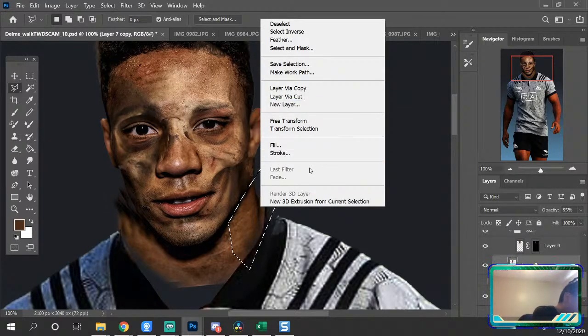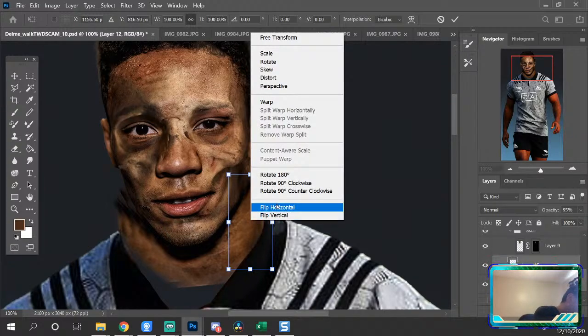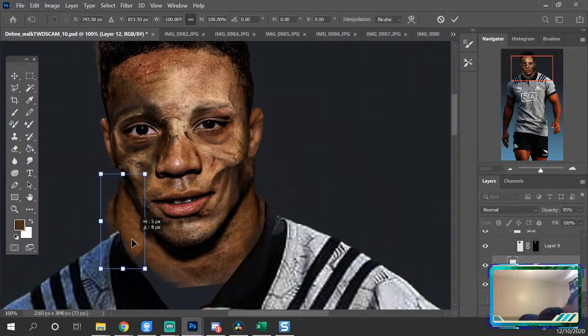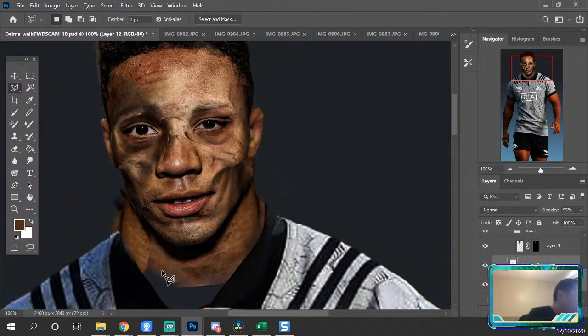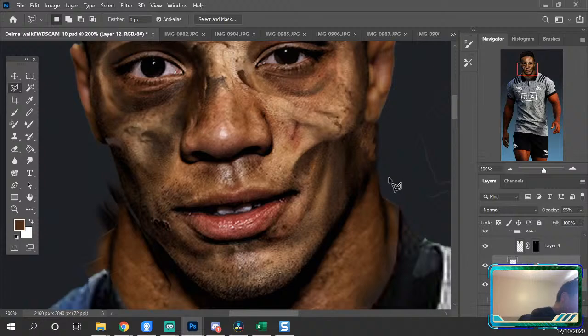So I'm going to come in and do a quick little layer via copy, and then Control T, and then right click in here and flip horizontal. Right, so we got this piece. I just want to put that there. Again, just to see if it works, right? I'm just not committed to it yet. I just want to see if this will work out. It might. So it's giving him like a super thick neck. Actually, I should have actually grabbed this whole thing, I think.